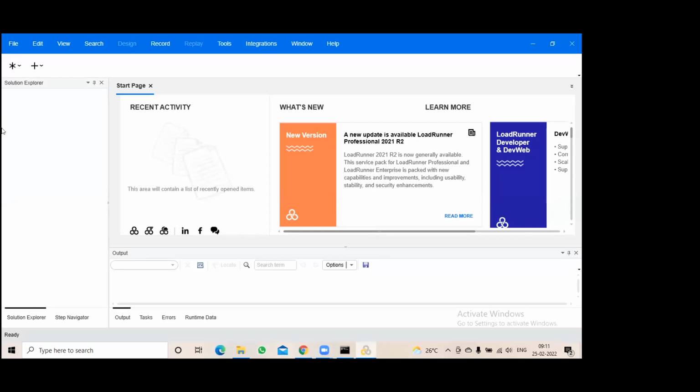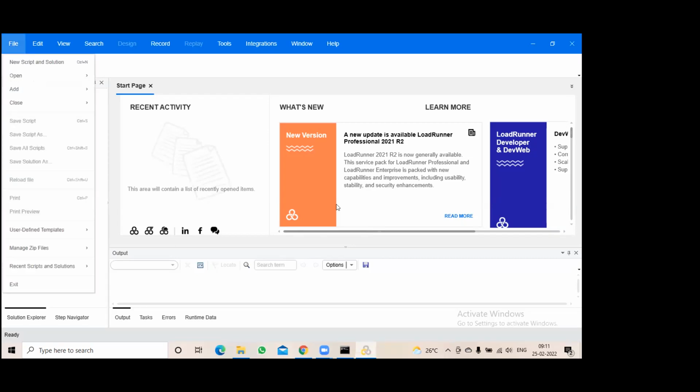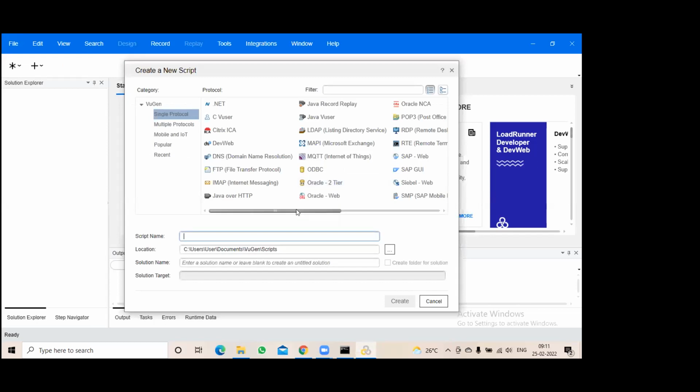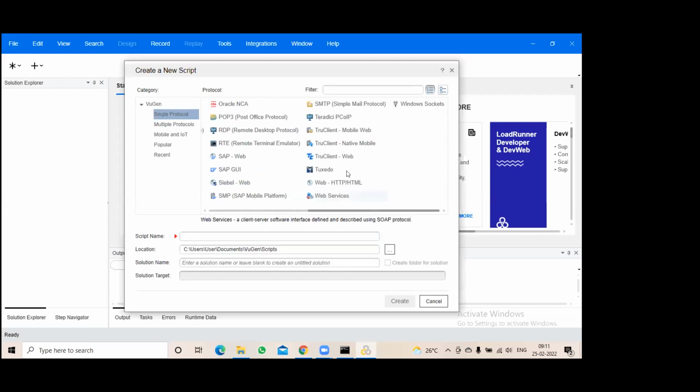Right. Now what you do is, observe here. Once you go to File, New Script and Solution, you'll have an option to choose the protocol. Choose the protocol first, and it will suggest a name. And observe here, this is the default path: C users, user, documents, Vusion scripts. By default, all your scripts will be saved in this folder.